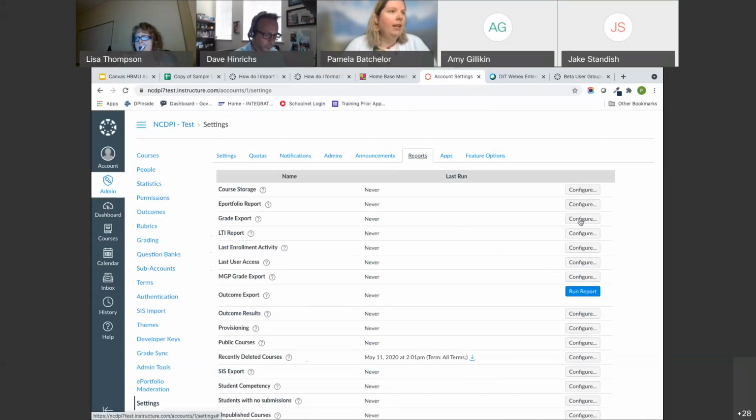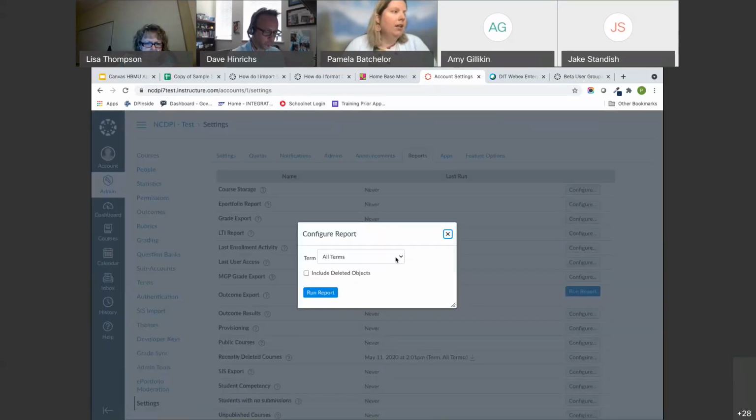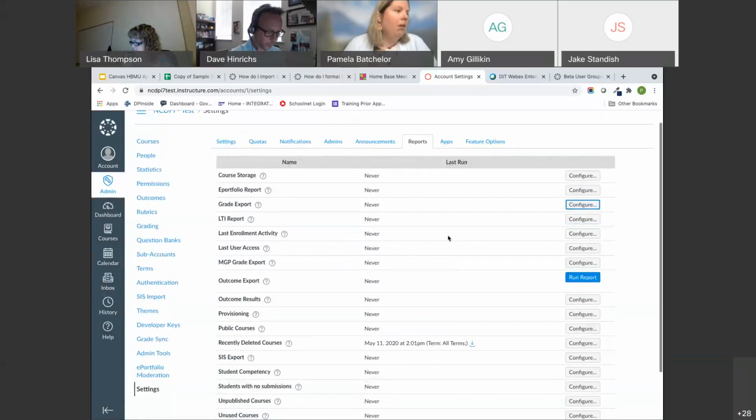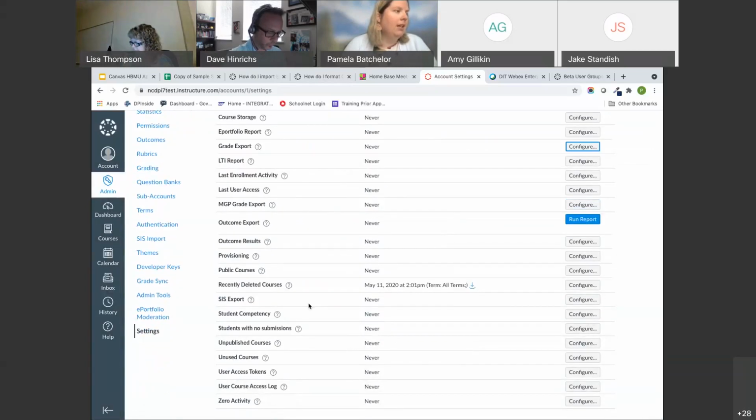So I can configure this. And you see that term there because I've already loaded that. This will be what I can run at the end of summer school to get a final grade report for every student in every course that was under that term of summer school. But the report I'm going to run right now is a SIS export. So I'm going to configure that.